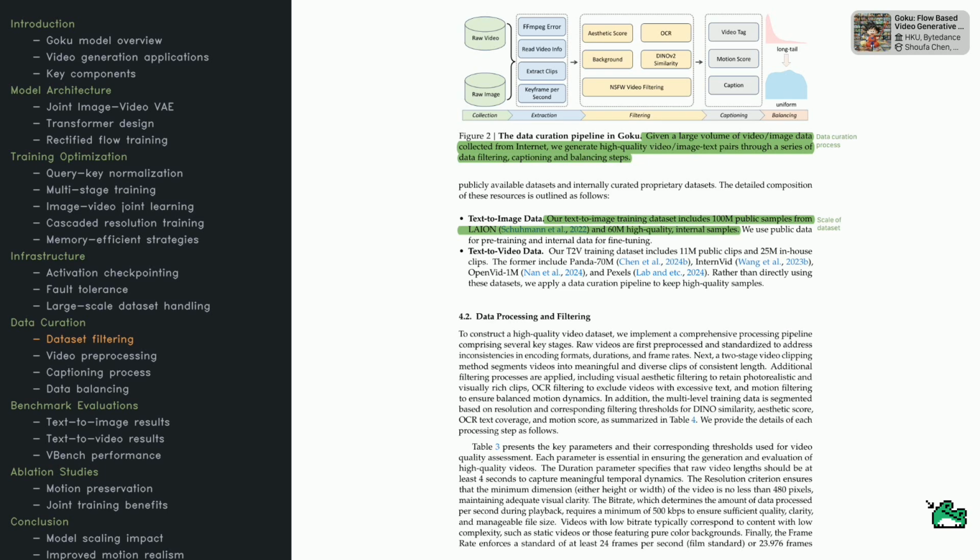Since generative models rely on massive datasets, curating high-quality data is essential for better image and video generation. If you look at Figure 2, you'll see the entire data curation pipeline. The process starts with raw video and image collection from multiple sources, including public datasets and proprietary datasets. The text-to-image dataset contains 100 million public samples from Leon and 60 million high-quality internal samples, while the text-to-video dataset includes 11 million public clips and 25 million in-house clips.